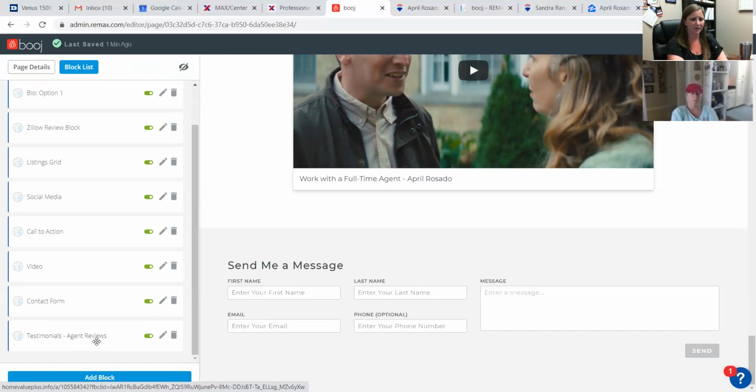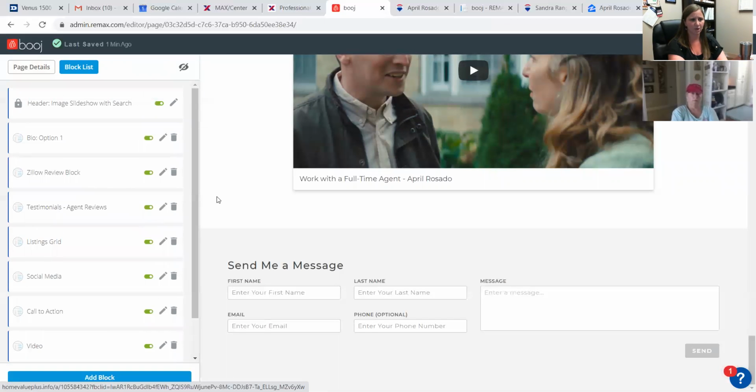If you don't like where this is, you can click and drag it, maybe below the Zillow review block. And the other thing I want to caution you is sometimes when you add these, they come out as gray right here. You see how I just clicked on that and turned it red? Or it might be red. In order to show, it does need to be green. So if you add this stuff and then you go look at your website and it's not in there, double check that this is green, because it needs to be that to show.